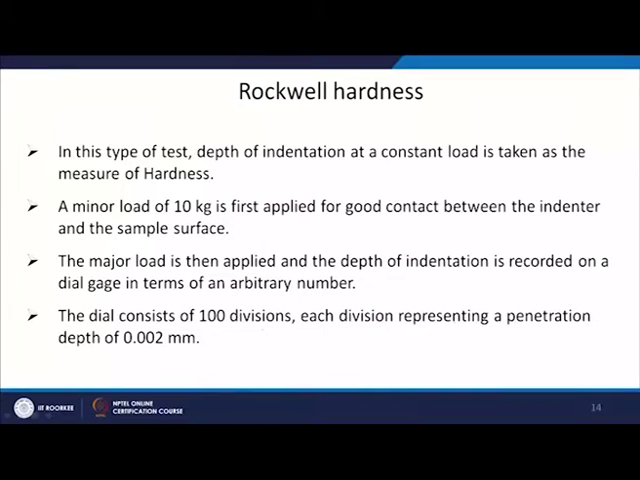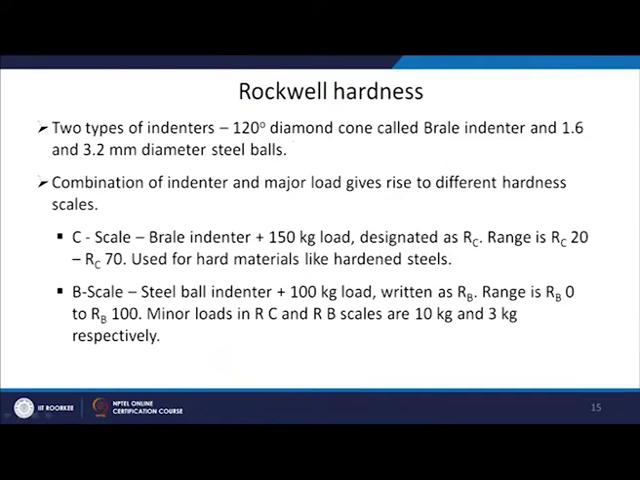So, the dial gauge consists of 100 divisions, each division representing a penetration depth of 0.002 mm. Okay. So, the indenter is basically a diamond cone of 120-degree cone angle, which is called a Brale indenter, and 1.6 and 3.2 mm diameter steel balls are also used in case of Rockwell for finding out Rockwell hardness. So, either you will use this diamond cone or you can use these steel balls.